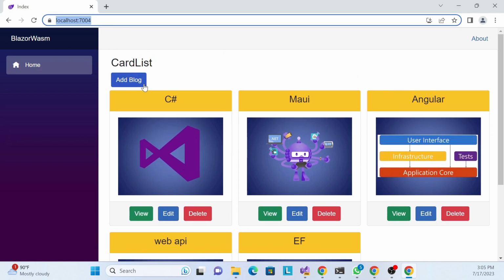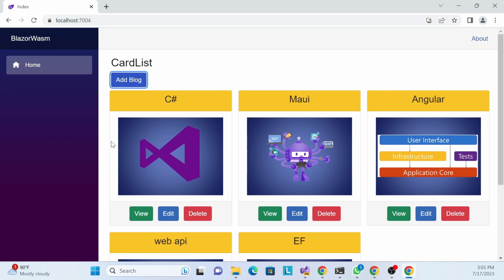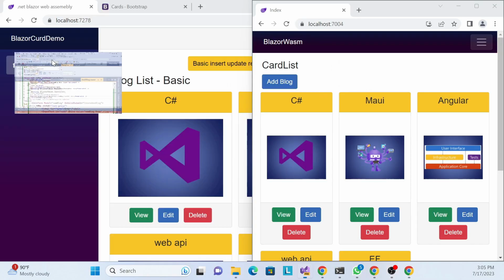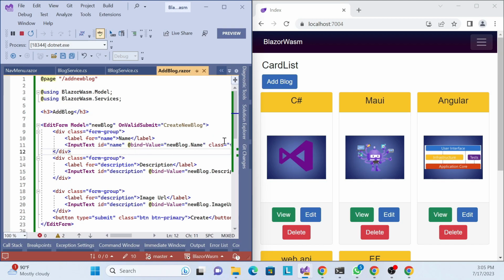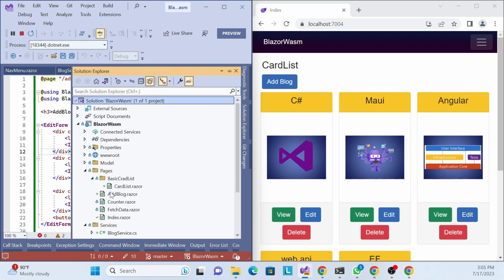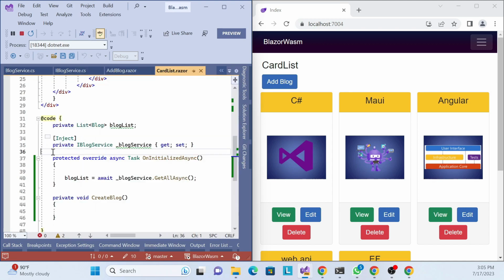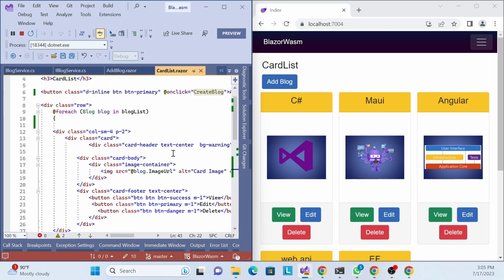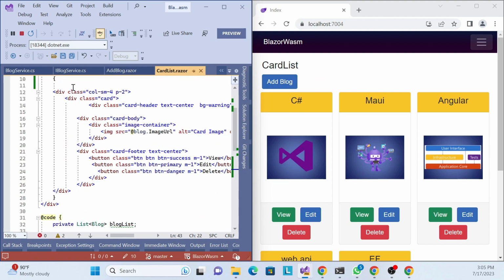So this is that log: when you click add, nothing happens. Why does nothing happen? Let's check. Go to our card list treasure page. I have nothing implemented over here. We have to call the same navigation manager and navigate to that add block page. Then when I click, it will navigate to that page and show over here. So just copy that method.